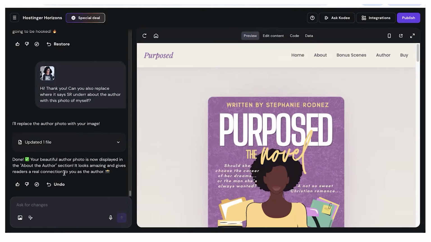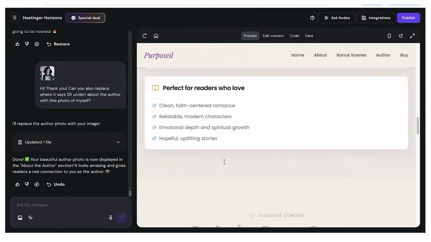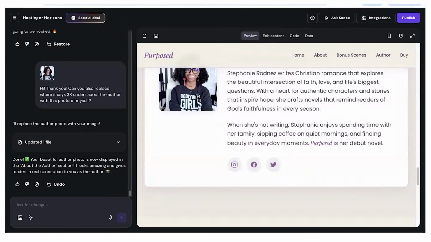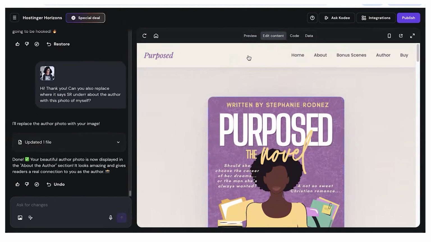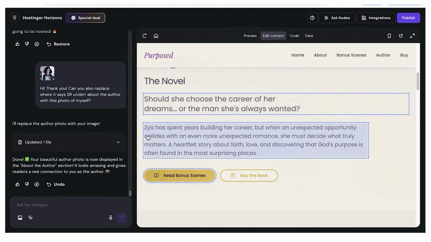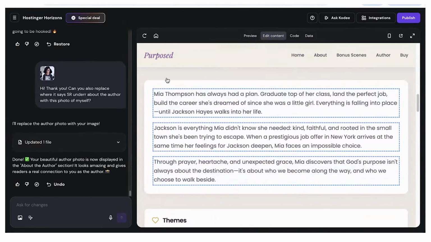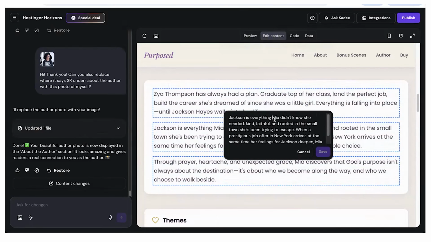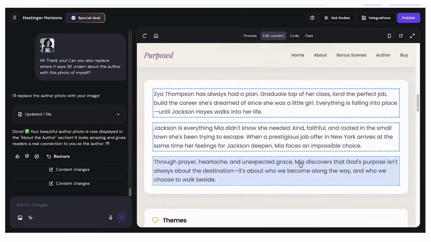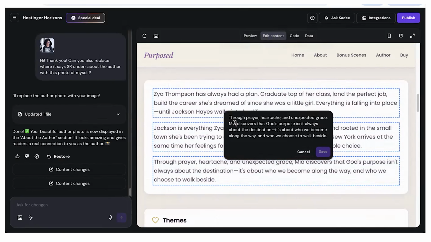Your beautiful author photo is now displayed. Let's see. Let's scroll down. Aha, there she is. I love it. Okay, so very quickly, I'm going to go into edit content and just change those names. So Zaya, we already did that one. Here it is. Zaya. And I could probably just prompt it. I could say, hey, everywhere it says Maya, change that to Zaya. But I just want to show you how you can manually do this too.